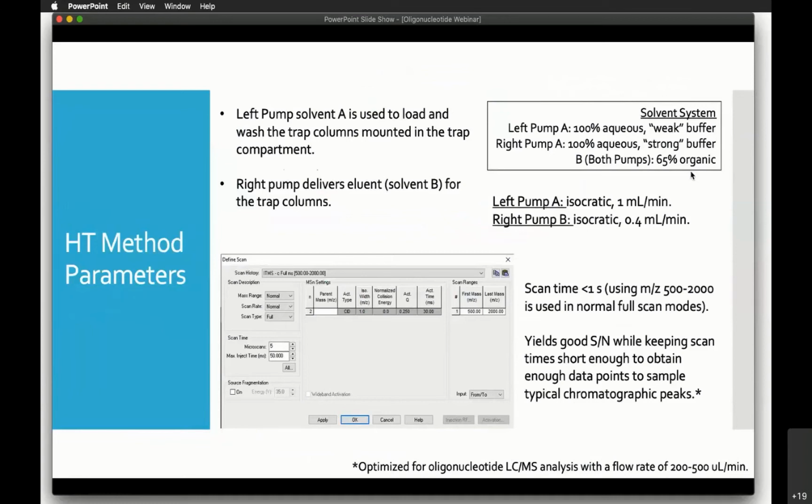One of them is running our weak buffer, one is running our weak and strong buffers in different proportions, and then the other is running our organic buffer. That's basically the left solvents, the weak and strong buffers, are used to load and wash the trap columns, and then the right pump with the organic buffer is used to actually deliver the eluent and the sample to the mass spec.